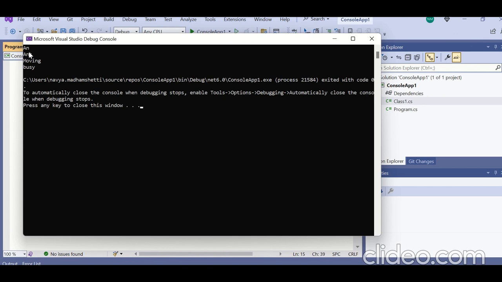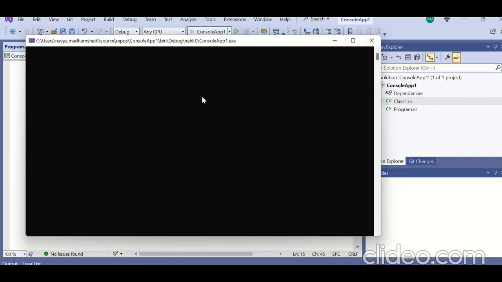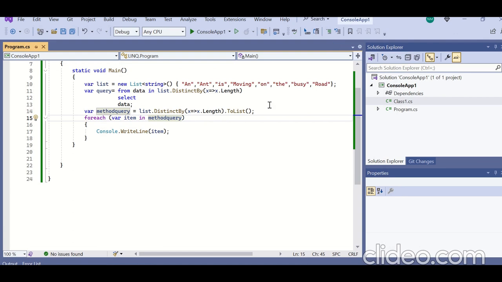Here it removed all the duplicates having the same length. So here is removed, on is removed, here only ant is returned, the is removed. So this is how it works. Next let us check the method query for distinct by. Basically it gives us the same output.